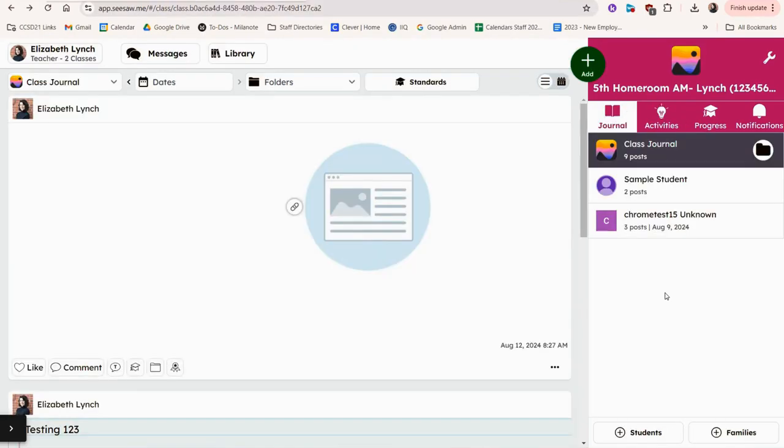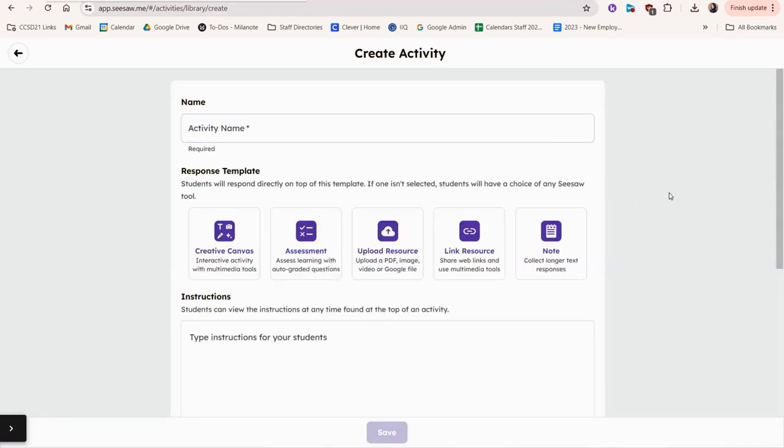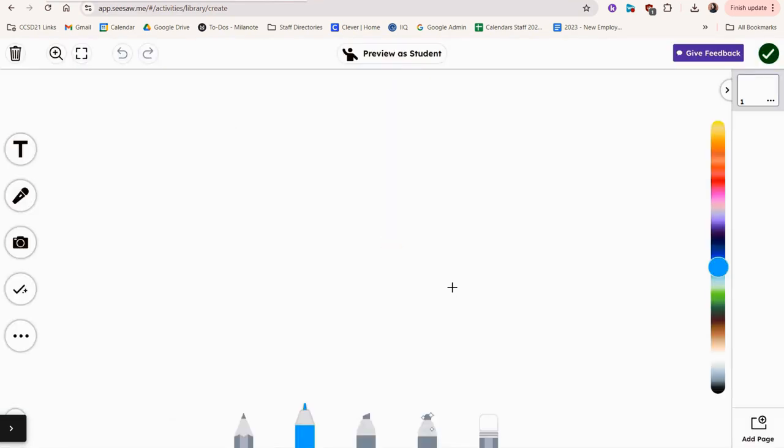If I want to create my own activity from scratch, I can do that by going to the plus, create activity or assessment. Now I'll give it a name, and I have a couple options for the template I can use. We'll try Creative Canvas first to see what that's like. So here I can add whatever I want. I could add a link, I could add a drawing.